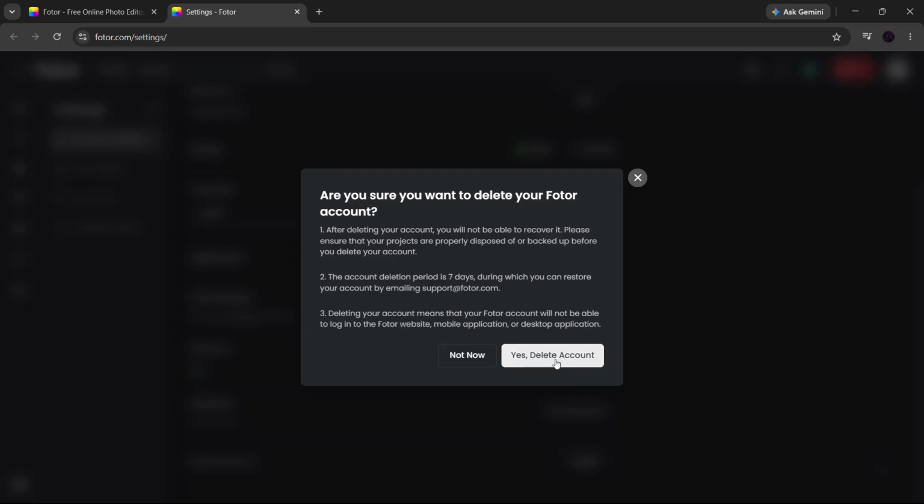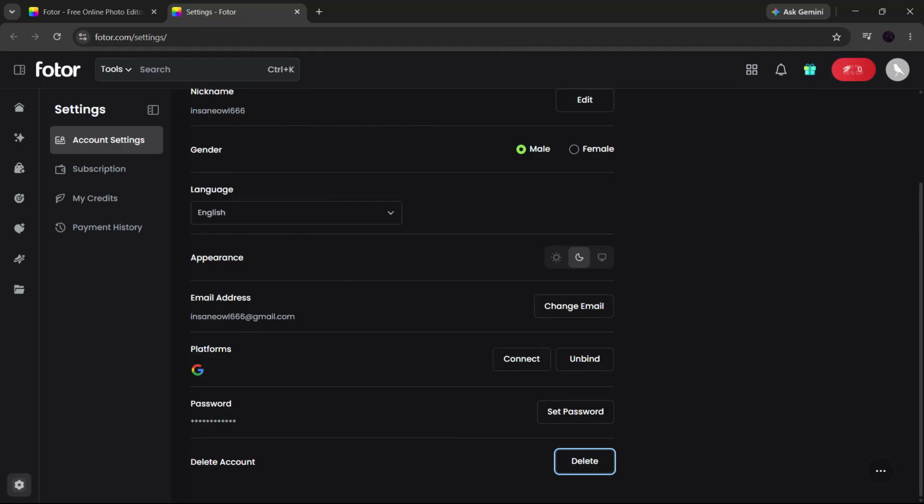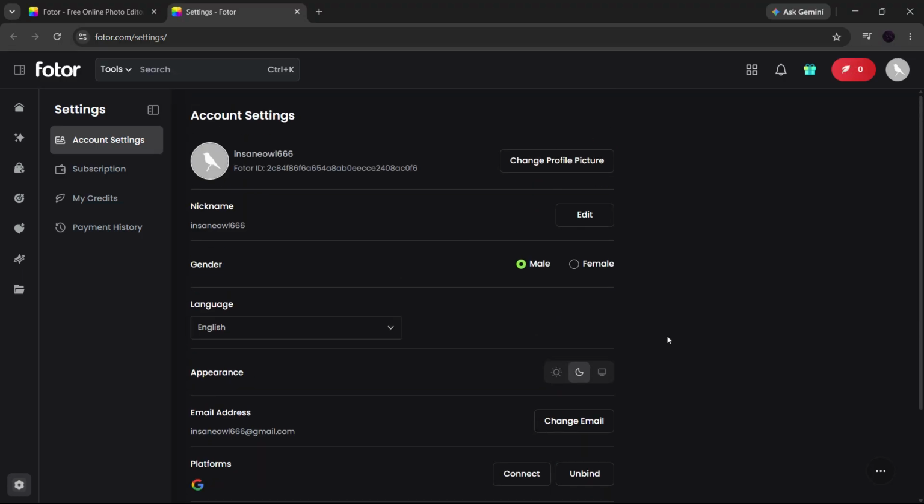And once you confirm, your Fotor account deletion request will be completed. If any pop-up appears asking for a final confirmation, go ahead and accept it so the deletion goes through. After that, your account should be scheduled for permanent removal according to Fotor's process. And that's it. You've now learned how to delete your Fotor account.